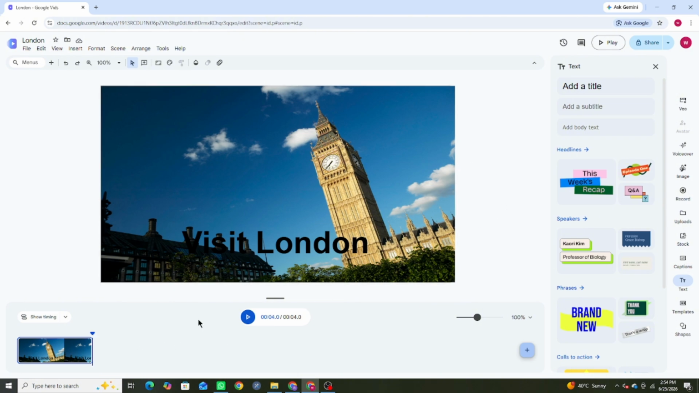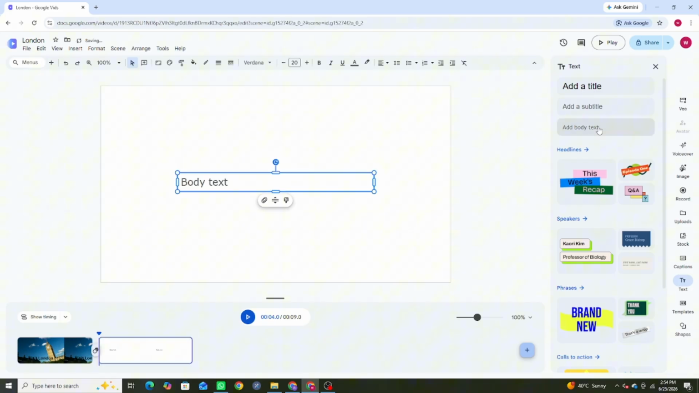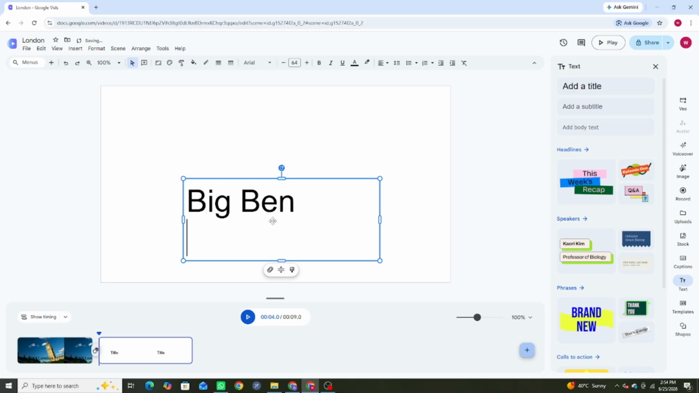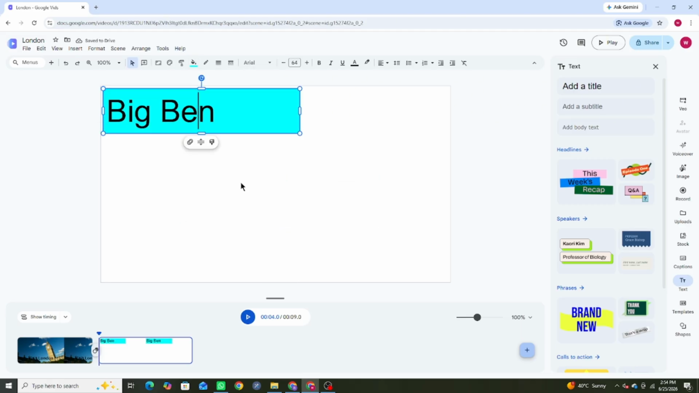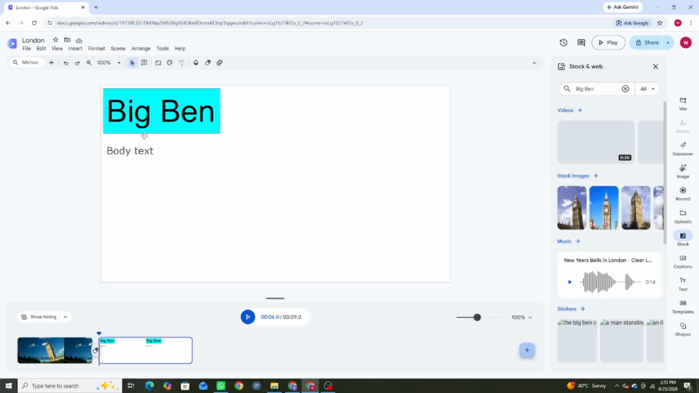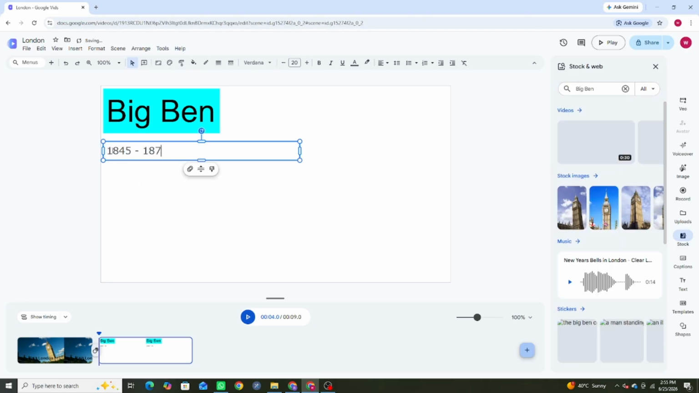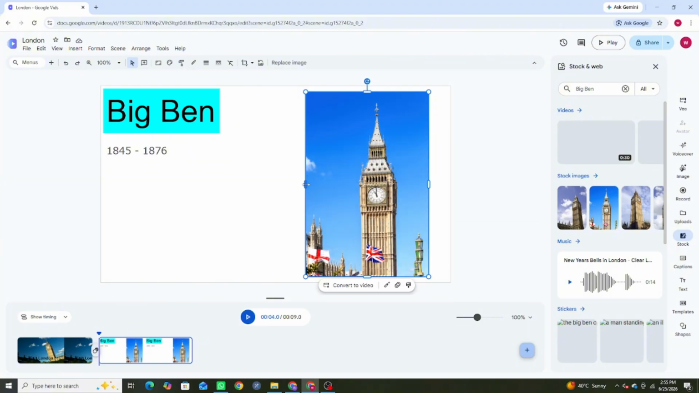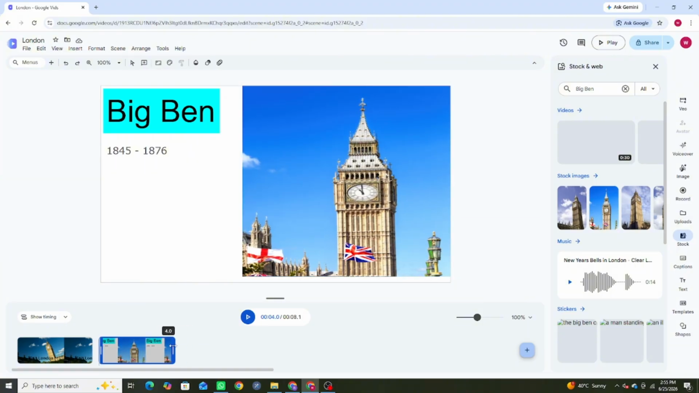Now let's create another scene. Click the plus button in the menu bar. A new blank scene will be added to your project. Just like before, you can add videos, images, stickers, GIFs, and text to this scene. Search for more content related to your topic and insert it into the scene. You can continue creating as many scenes as you want using this process.